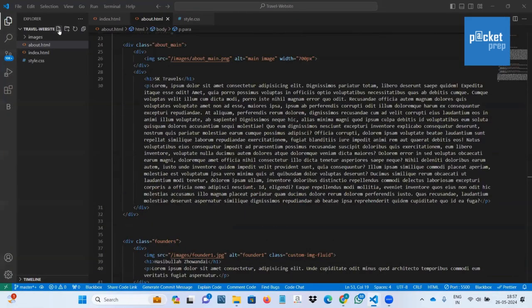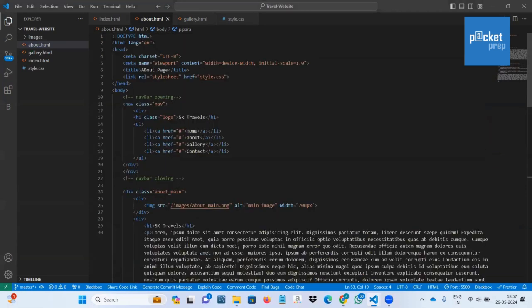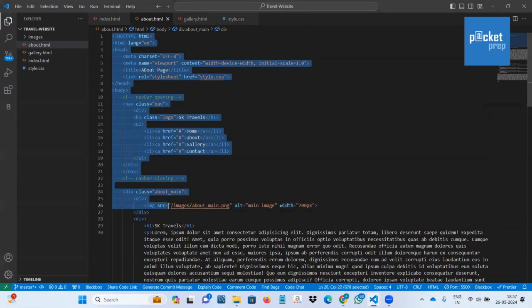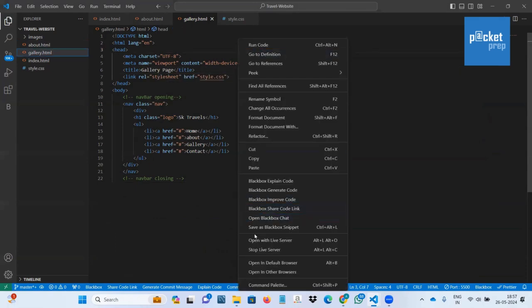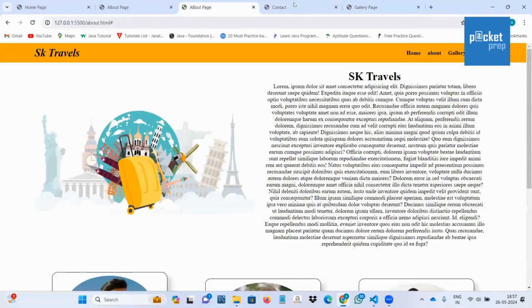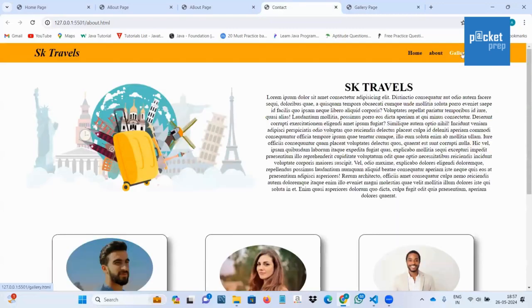To create the gallery page, here I'm taking a gallery.html file. In this file, for every page we need the same navbar, right? So that's why I'm taking this navbar, copying it here, pasting it here, and changing the page name to gallery page. Okay, let's open it with live server. Now we got the same navbar. Next, we need to work on this. From here, we can go to the gallery, right?